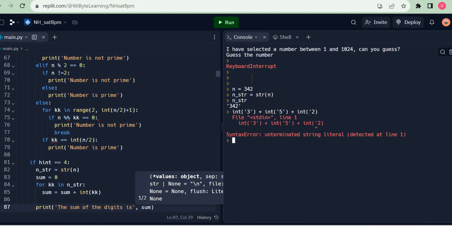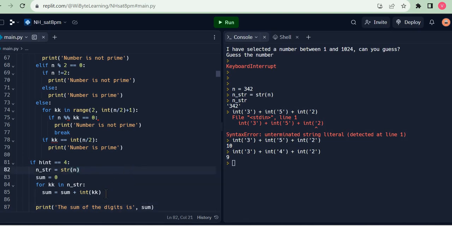Okay, so I made a mistake here. That is 10 because 3 plus, so I should have done 3, 4, 2 actually. So 3 plus 4 is 7 plus 2 is 9, and that will be the sum of my digits. And that's how this thing is working. I'm just converting to string and going character by character through that. Now with all this done, very, very important that I increase hint.